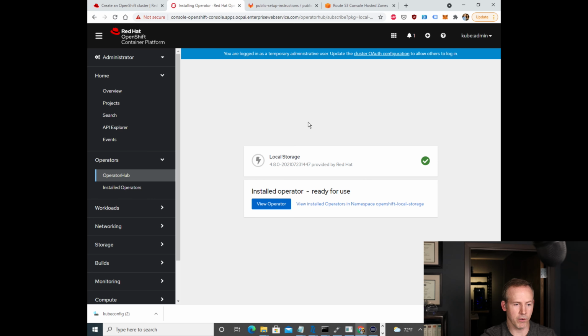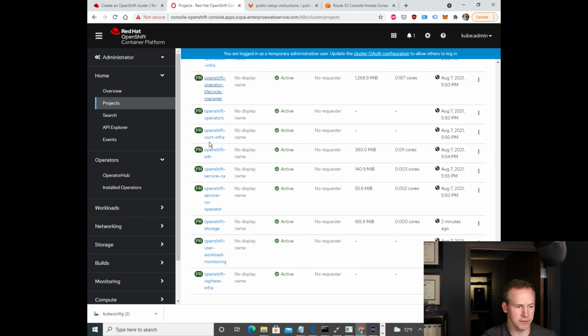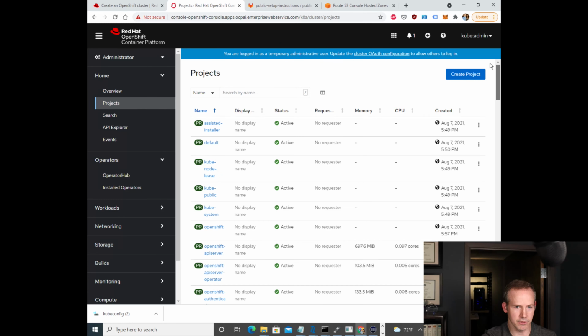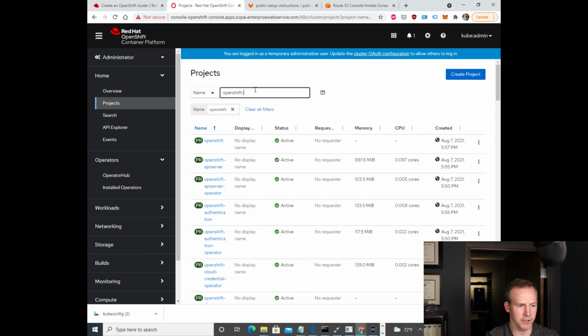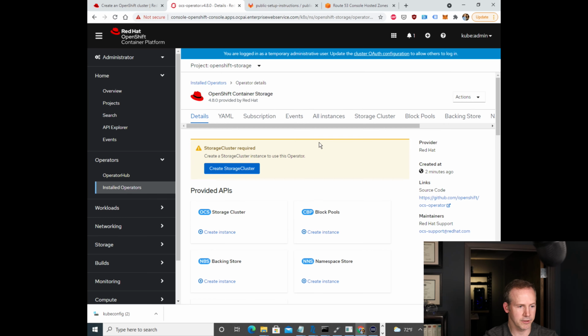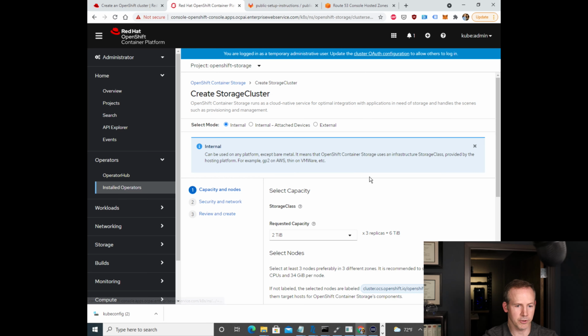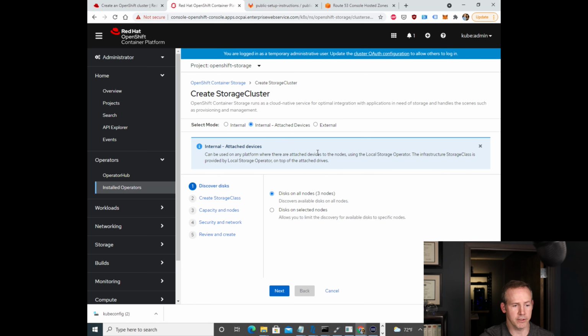Okay, we have the local storage operator installed, but let's go back to our openshift-storage namespace. If it's hard to find just by searching through the list, we can always just type it in, openshift-storage. Click there, go to Installed Operators, OpenShift Container Storage, and I am going to create storage cluster. So create storage cluster, kind of where we left off before. Because I didn't have the local storage operator installed, it jumped me out of this process and had me install the local storage operator, because that's what it'll use for the internal attached devices option. And I'm going to just say disks on all 3 nodes.